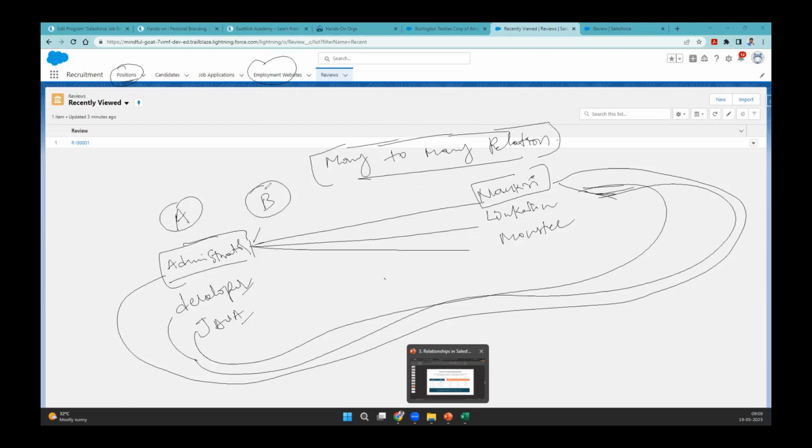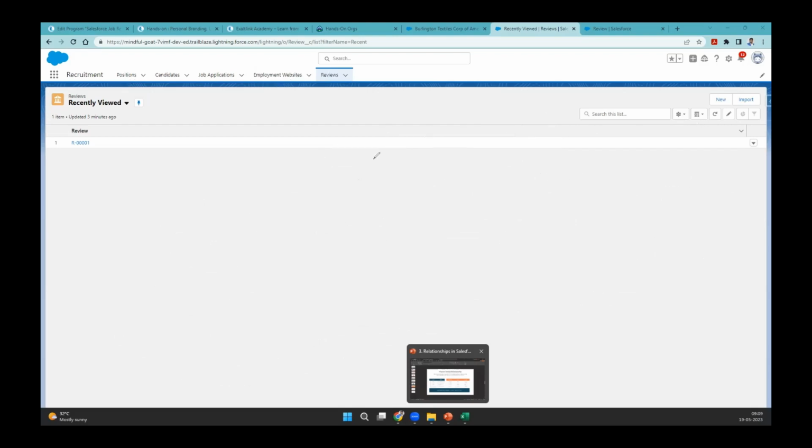If you have two objects A and B, and one of them is the child, then we create the relationship field on the child object. But here, both of them are children and both of them are parents. Then how can we achieve this? We can achieve this with the help of a junction object. Let me show you what that junction object is all about.